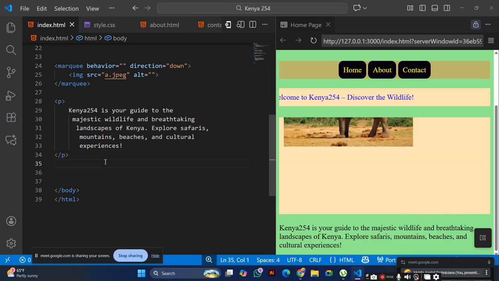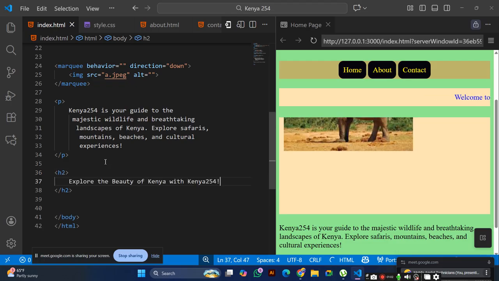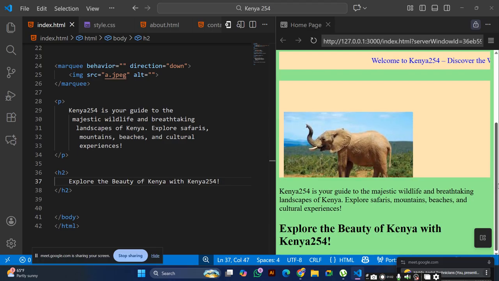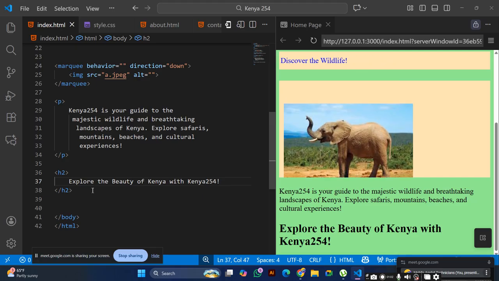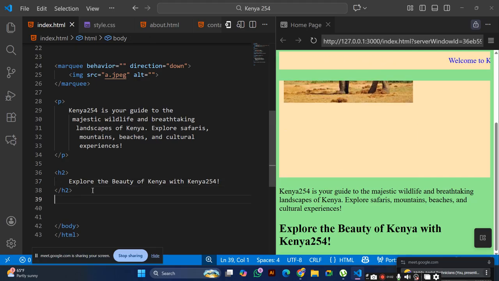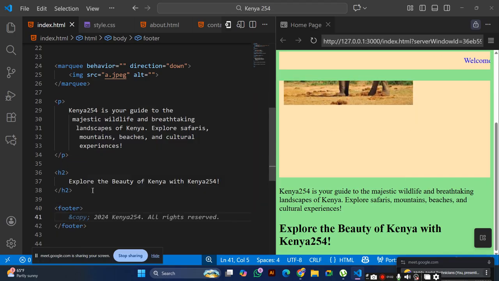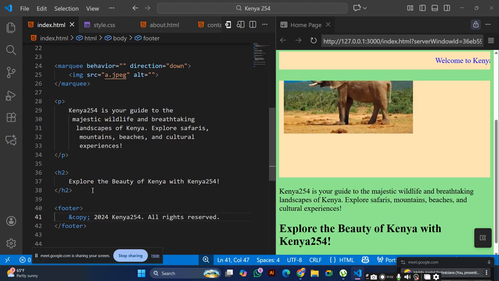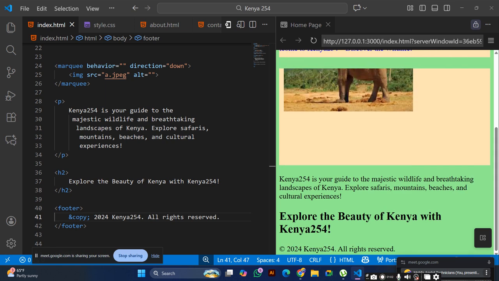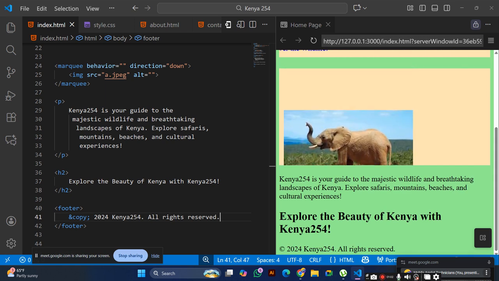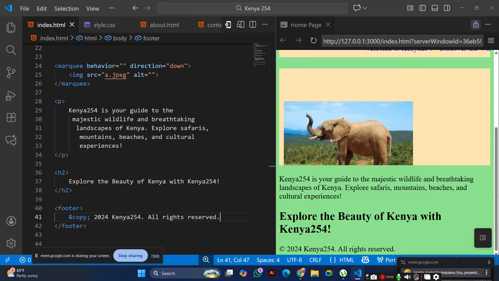After that, you can use an H2 and type something else. You can use an H2 and type another message. Then after that, a footer, and you type what you want. So we are done with our first page.